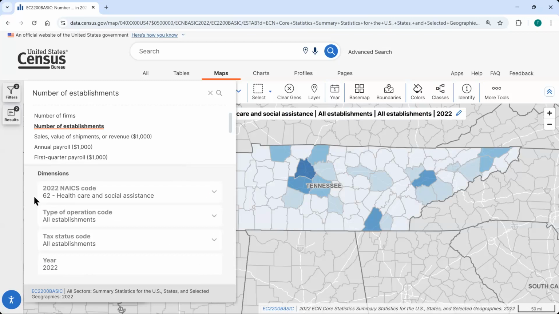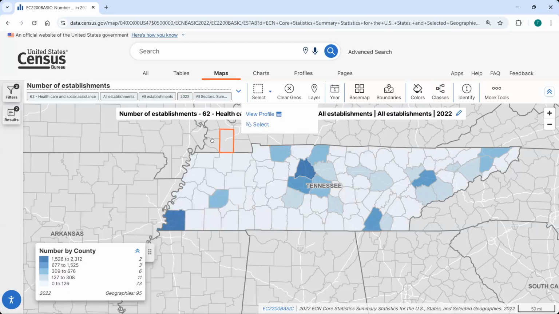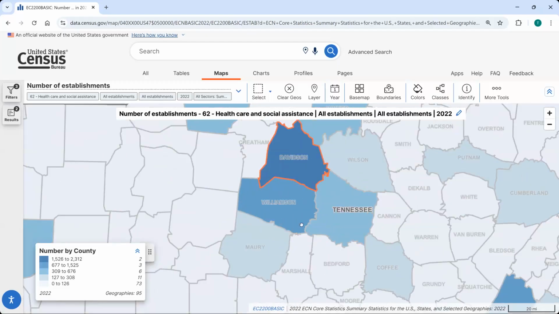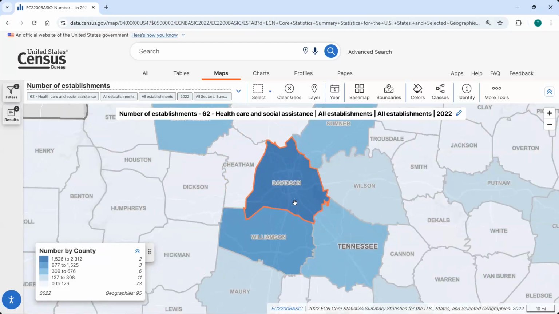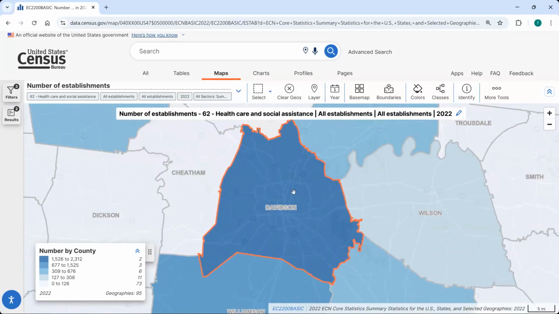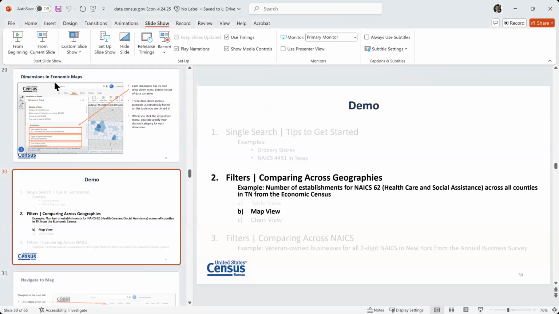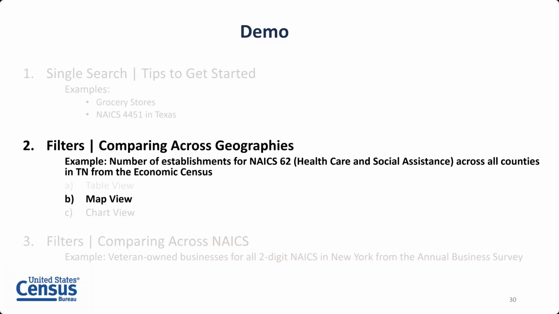So let's click here back to 62 and take a look at our map. So this is showing us that counties in darker shades of blue have higher number of healthcare and social assistance establishments that have paid employees. As you zoom in, you'll start to see the different labels of these counties populate, as well as street lines and street labels, and you can click an individual county such as Davidson County and see that there are 2,312 establishments in NAICS 62. Great, so great to have that in a map format.